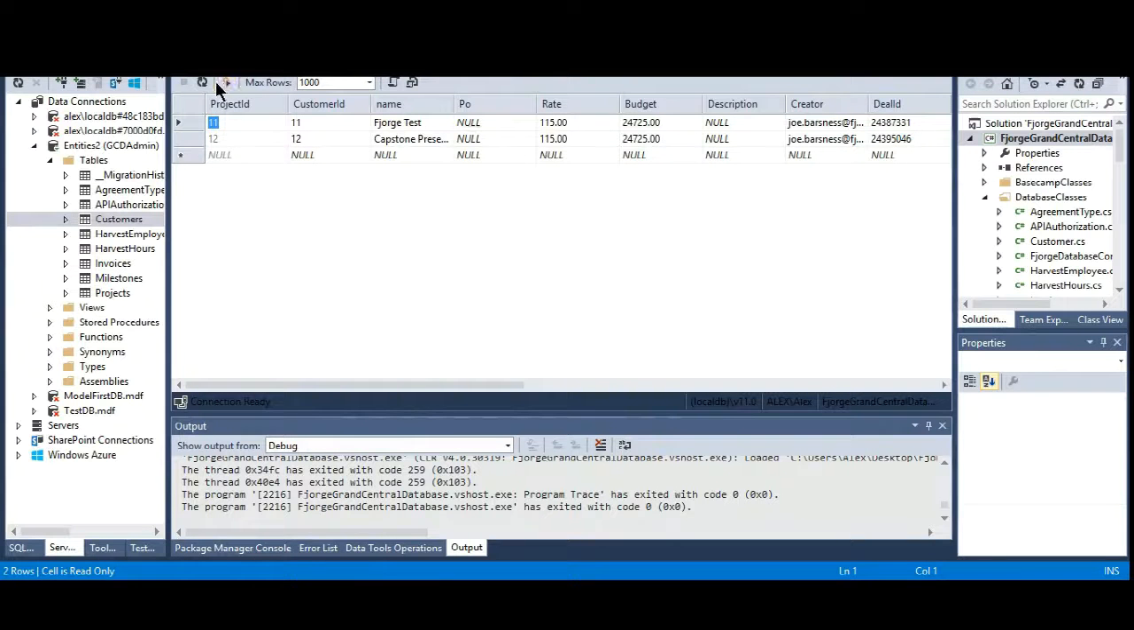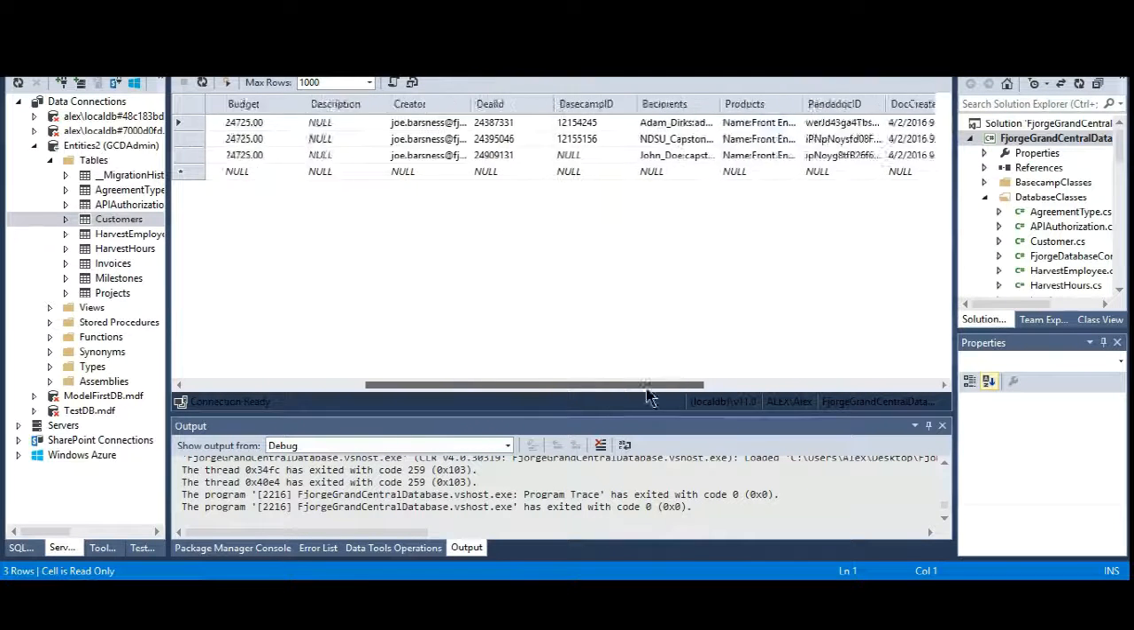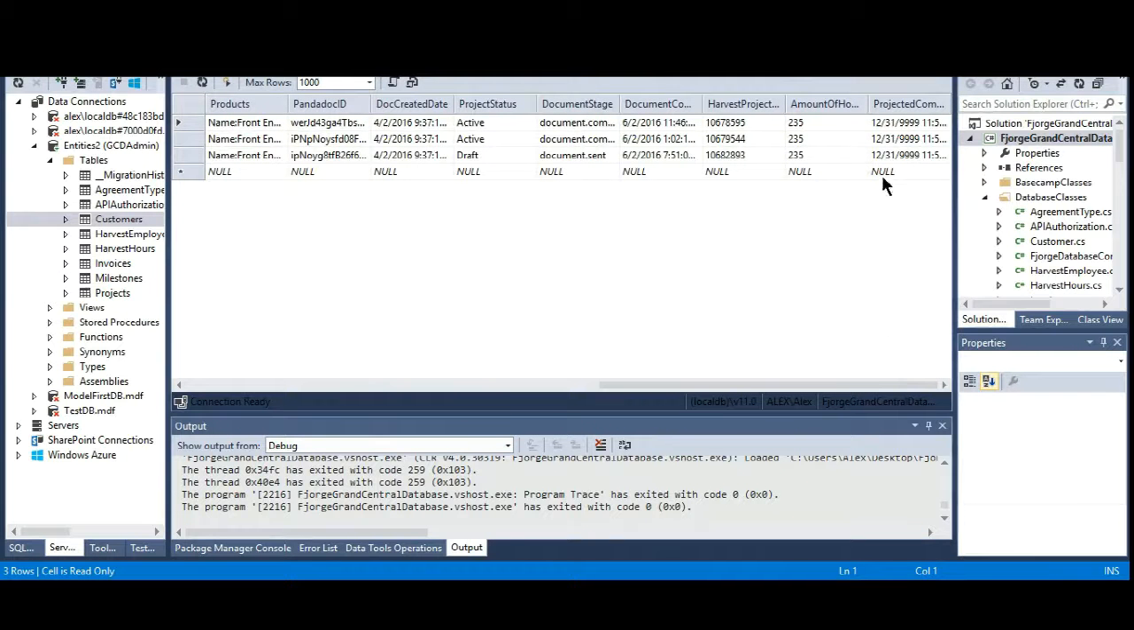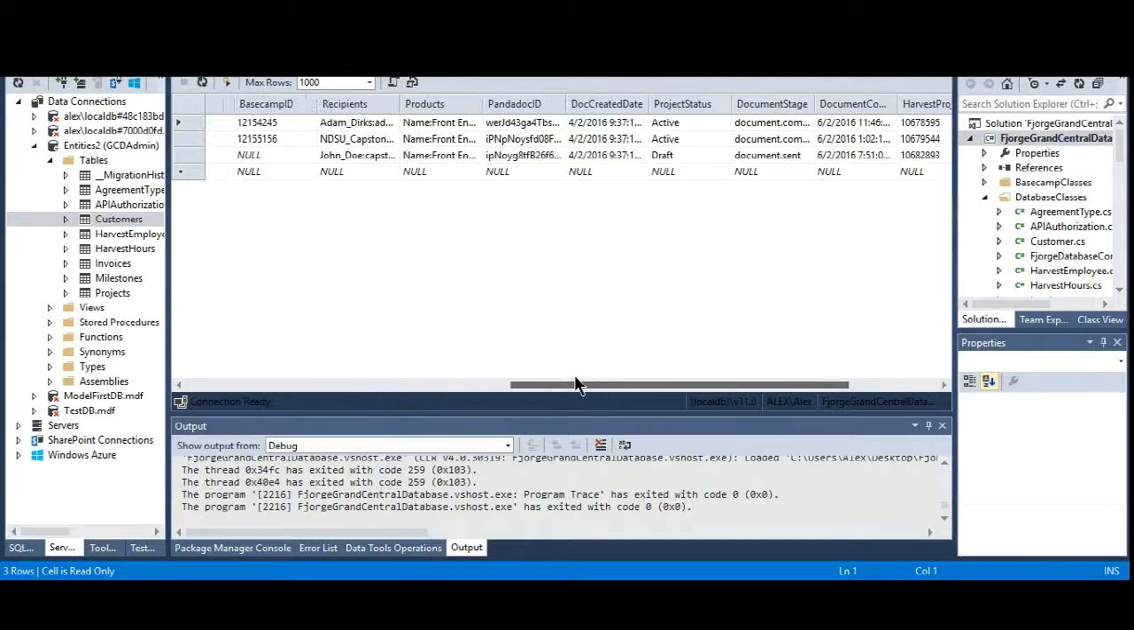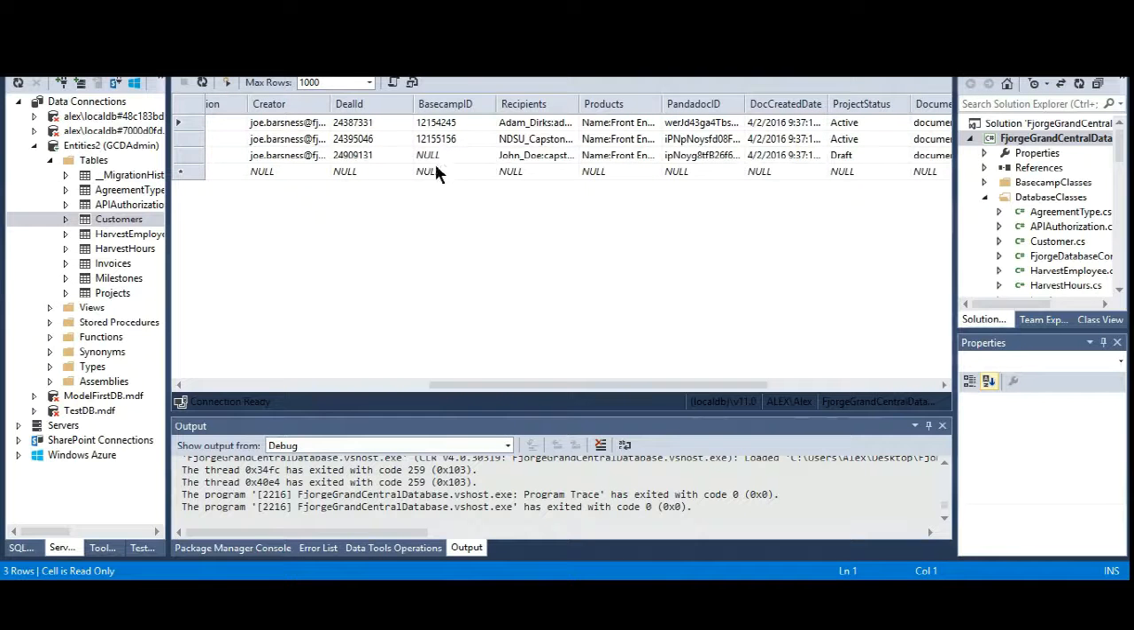So now if we go back to our projects and we update the database, we can see that the video creation project has been made. If we scroll over, we can see it's got a Harvest project ID, as well as a project status of draft. This means that it hasn't yet been accepted as an active project. And so if we scroll over, we can see that it hasn't been added to Basecamp. The project only gets added to Basecamp when it's an active project for Fjorge.